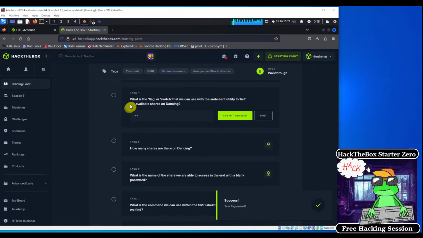Question number 4, what is the flag or switch that we can use with the SMB client utility to list the available shares on dancing? Okay, so if you remember, we used a particular flag with SMB client to list out the file shares, and that was -L.